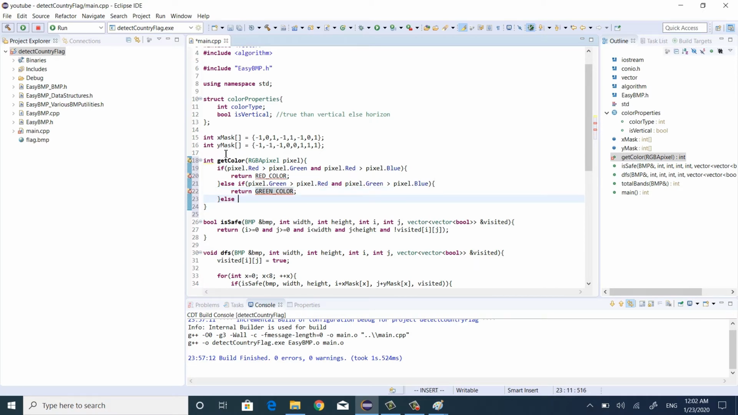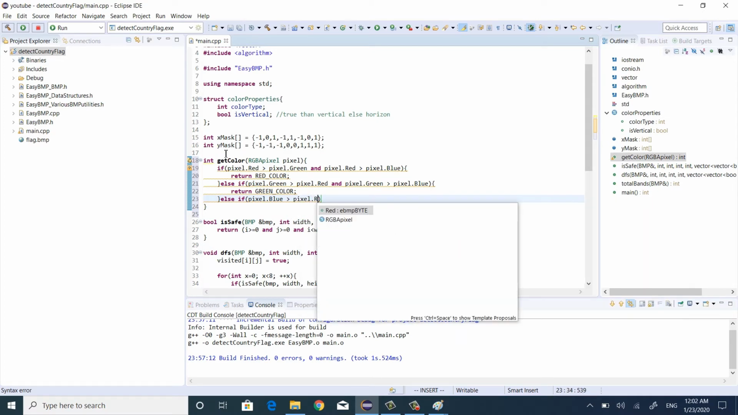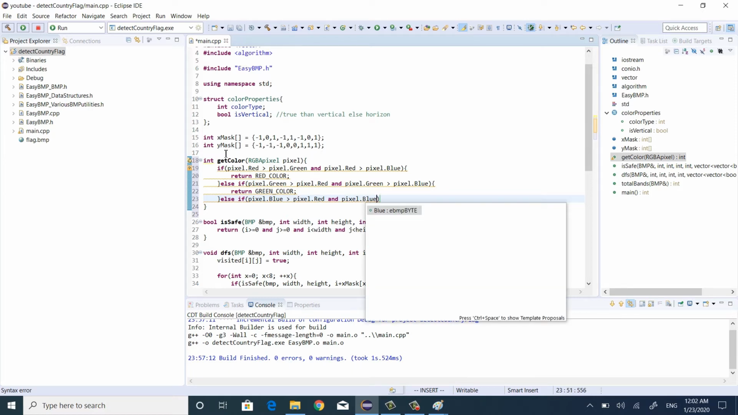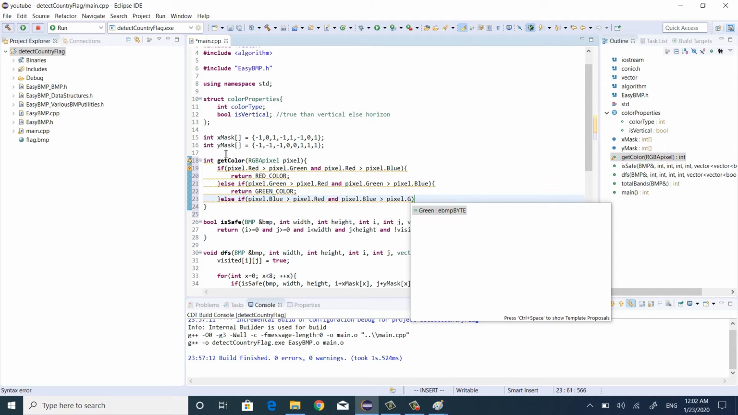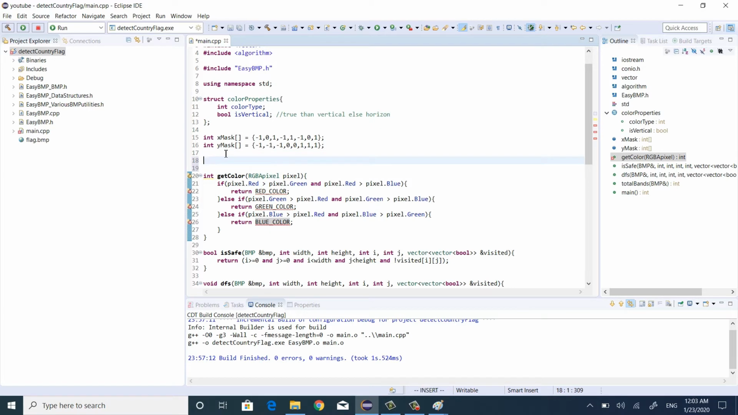And the last one, else if pixel dot blue is greater than pixel dot red, and pixel dot blue is greater than pixel dot green, then probably this color is blue color. But now we haven't defined red color, green color, and blue color. So let's also define these three colors.